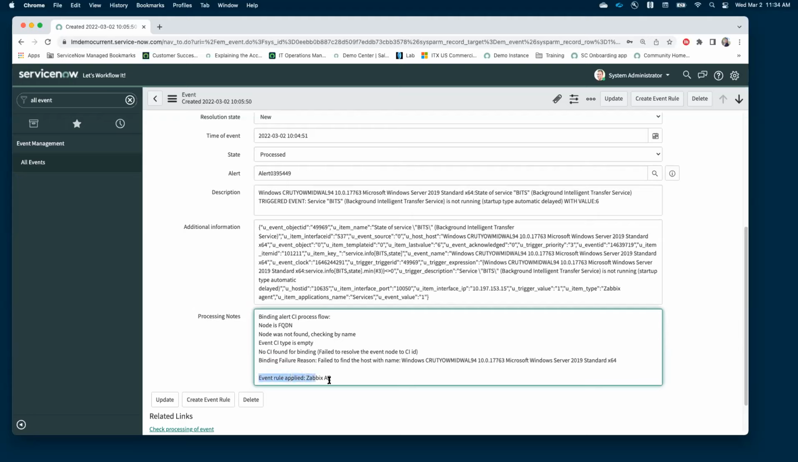So we can see at the bottom here in this case, okay, it was processed, an event rule was applied, which is what made it into an alert. It did meet the criteria of that event rule to be escalated to an alert, an actionable alert, whether that's on its own or added to a group, we'll see in just a moment. But we can actually see what specific event rule has been applied.